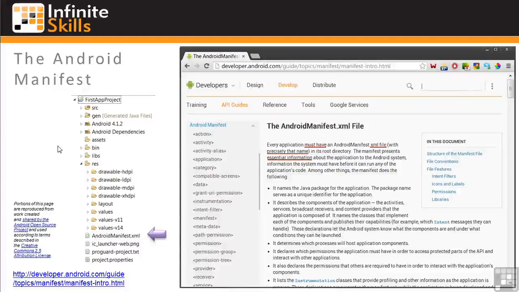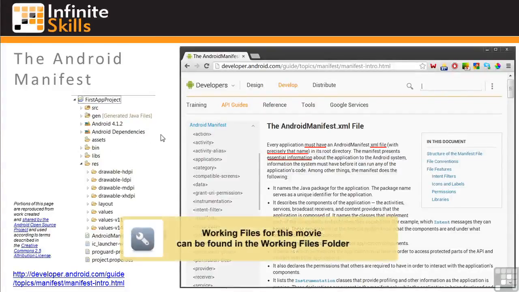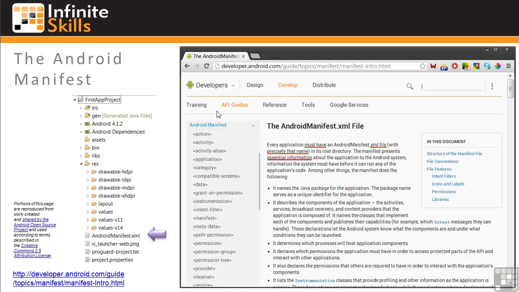In this lesson, you'll learn more about the Android manifest and its uses. This graphic shows a page from the Android developer's website API Guide section describing the manifest file. Remember, we created a manifest in our first app project, as shown here. Every application must have an Android manifest file with precisely that name, as we have in our first app.